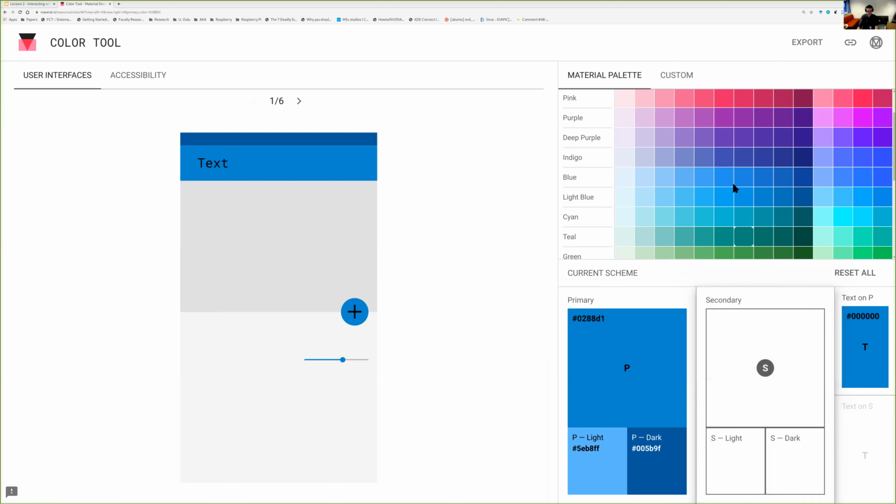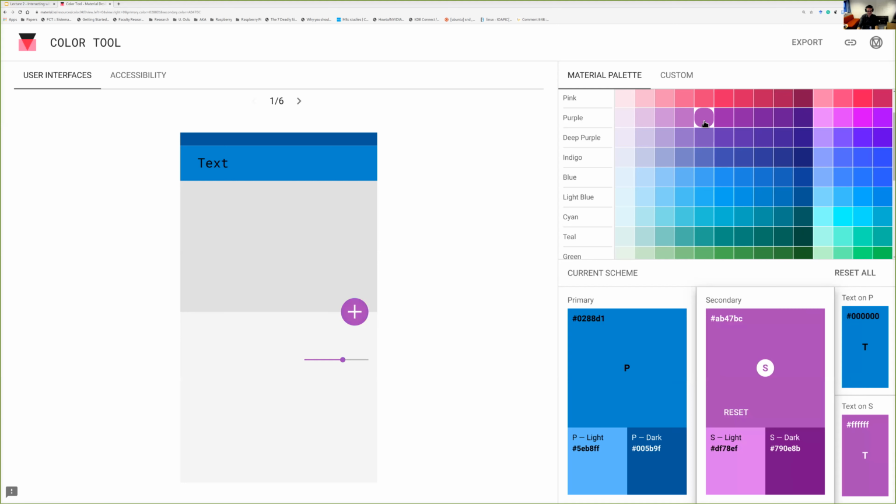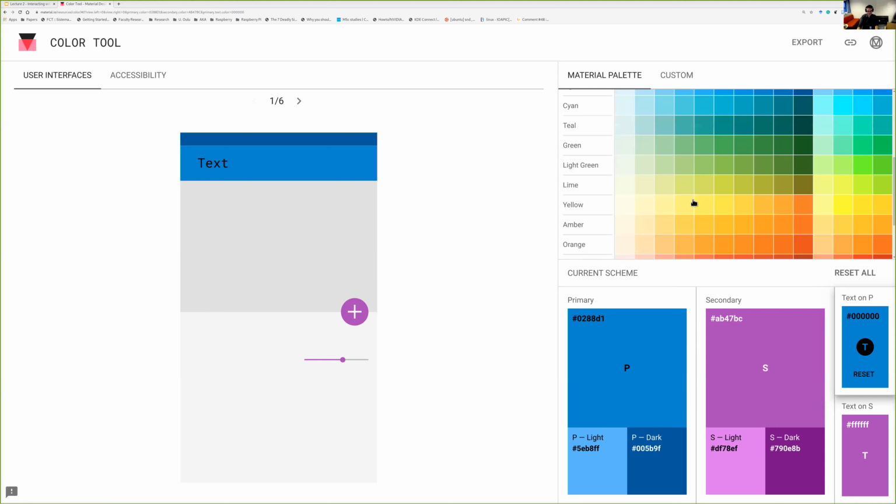So if we choose the secondary color, let's say pink, it will highlight these here. And then if we want to choose the color of the text, you can say, for example, I want my color to be green. So that will look like that. And let's say this color here would be orange. And so that highlights there.